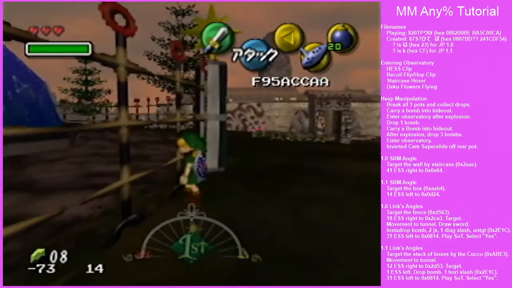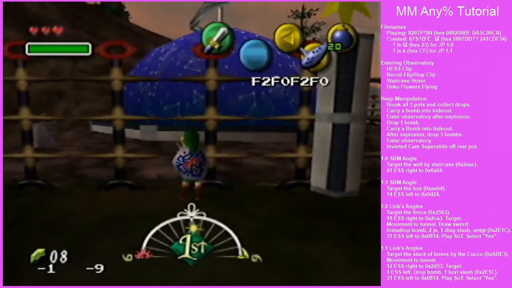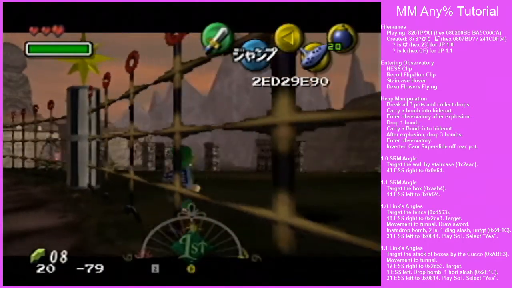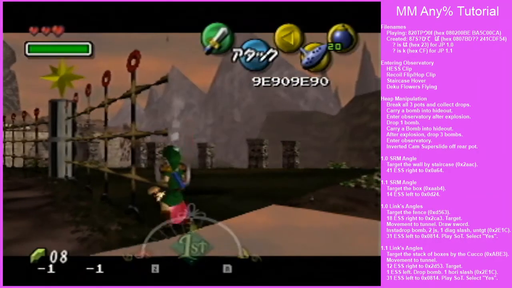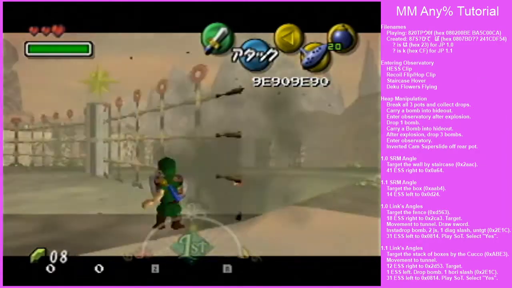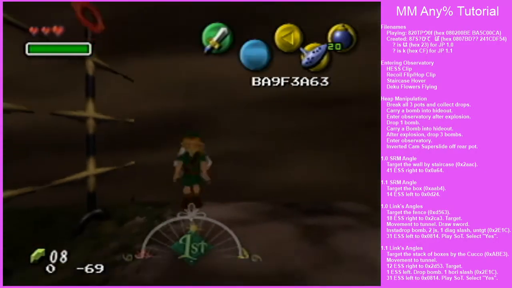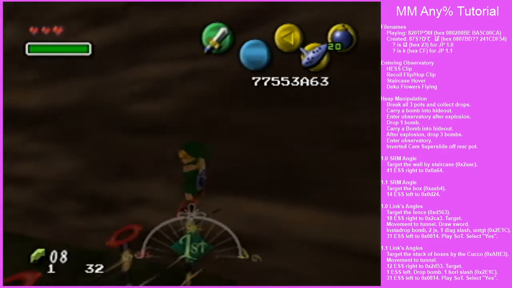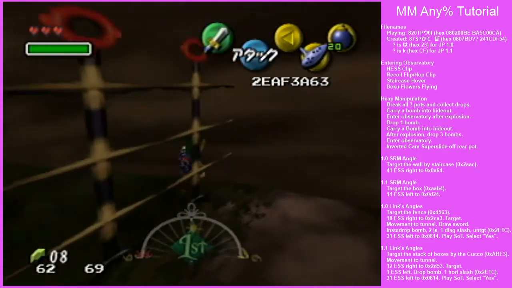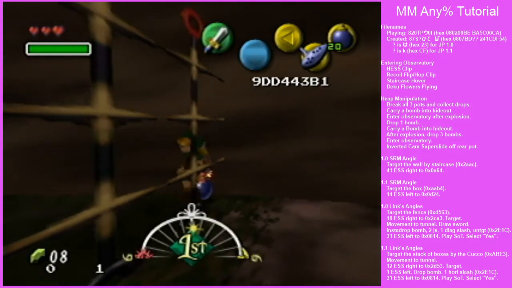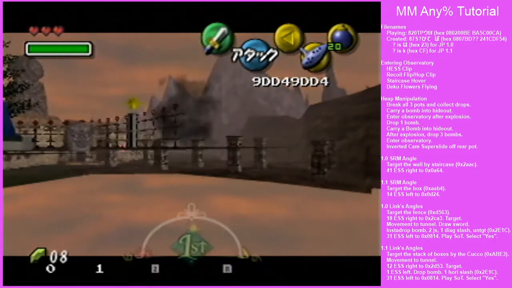But if you'd really prefer, you can do an ESS-only method, which is to target this wall, do 12 ESS right, for, oops, I just passed it, 9E90. And then you can do that same thing that I just showed you. The advantage with that method is the camera is such that you can see the bomb while targeting. Notice that when I was in this corner, I had to only target at the last second.